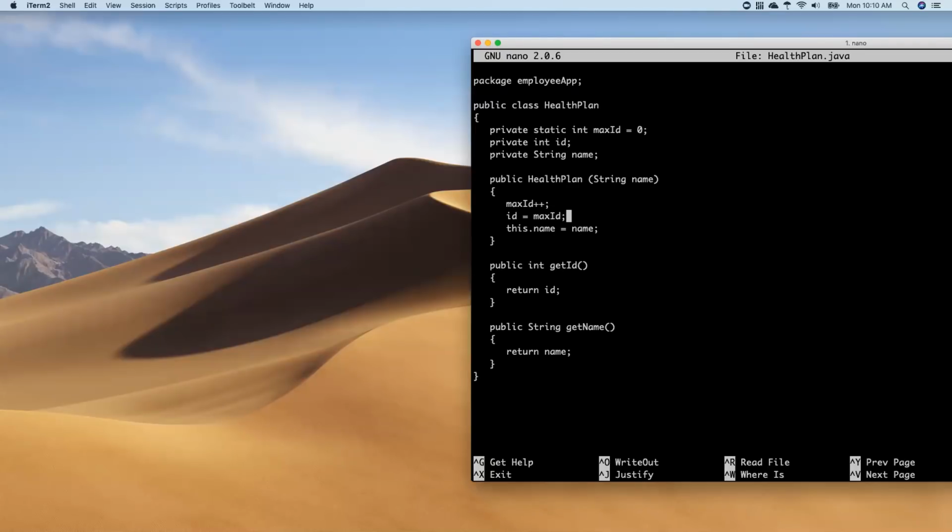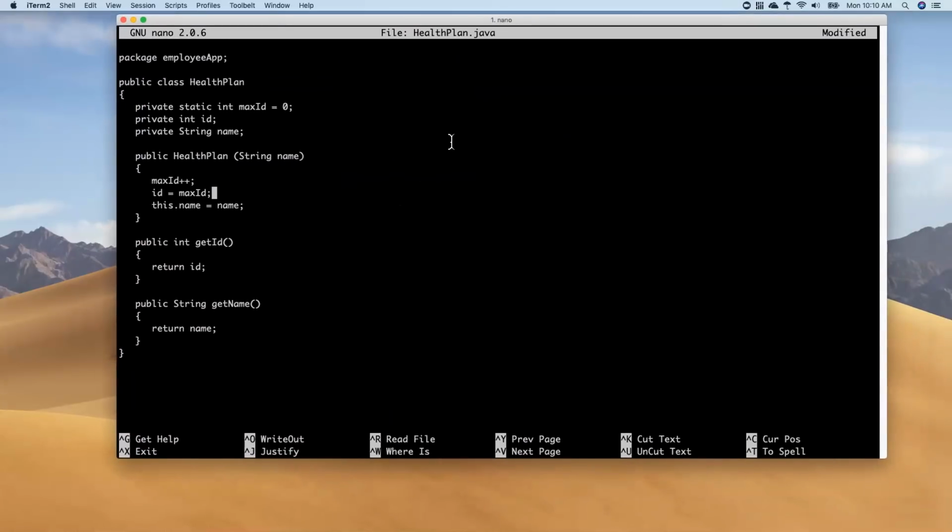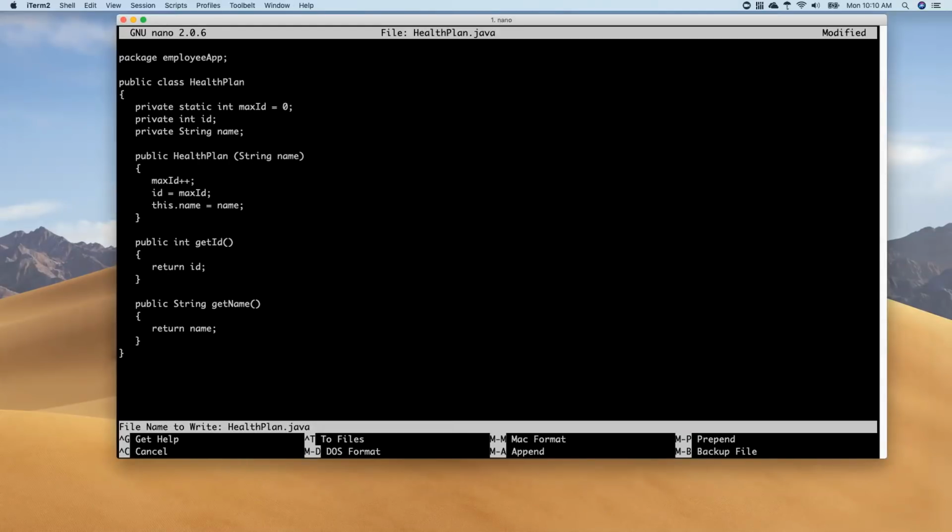Let's create one more class, and then we're going to get to the point where we can actually use the class and do something with it. So let's create one more class though. I'm going to go on and exit out of this.